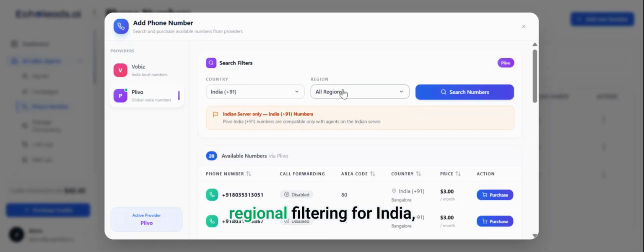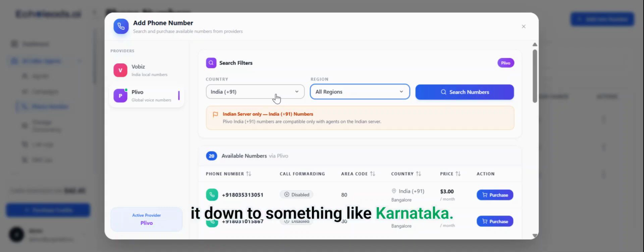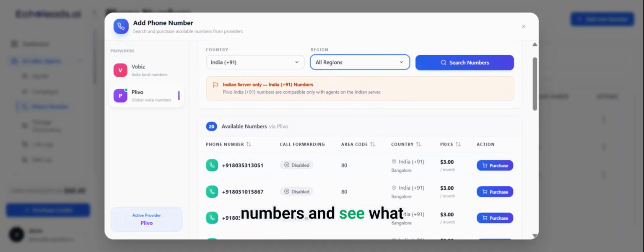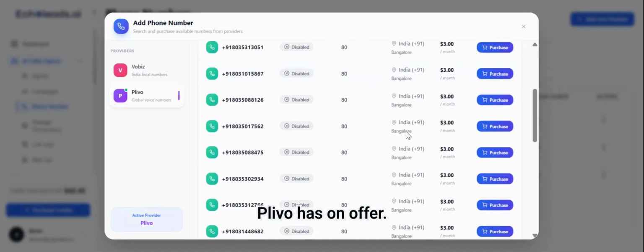Since Plivo supports regional filtering for India, open the region drop-down where you can either keep all regions or narrow it down to something like Karnataka. Take a moment to scroll through the available Indian numbers and see what Plivo has on offer.